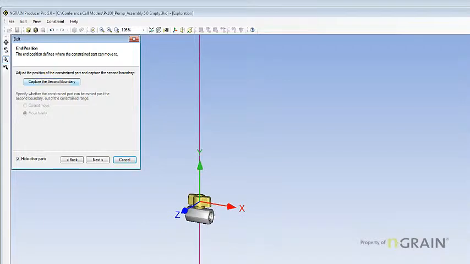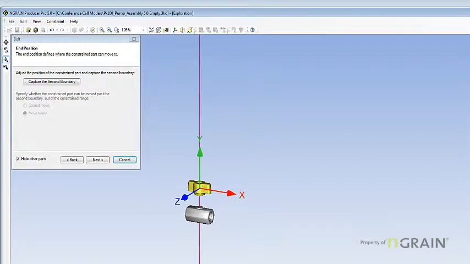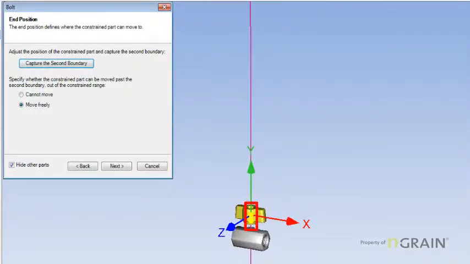Before selecting this button, I am then going to remove this to the distance that's required and hit my capture second boundary. You'll see a little yellow line. You have an option here to cannot move or move freely. Cannot move means it can go up and down the constraint line only. The move freely option means after the constraint's been completed, I can then take the model part and move it anywhere on the workspace. As an example, I'll hit cannot move.